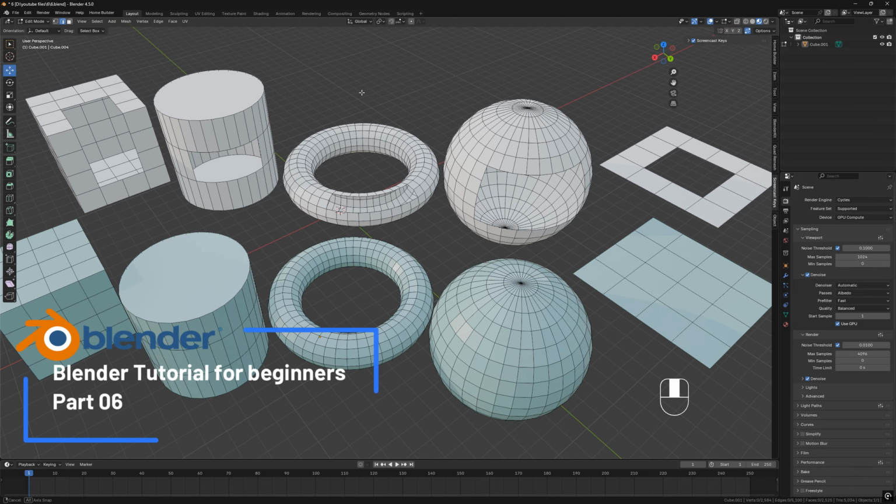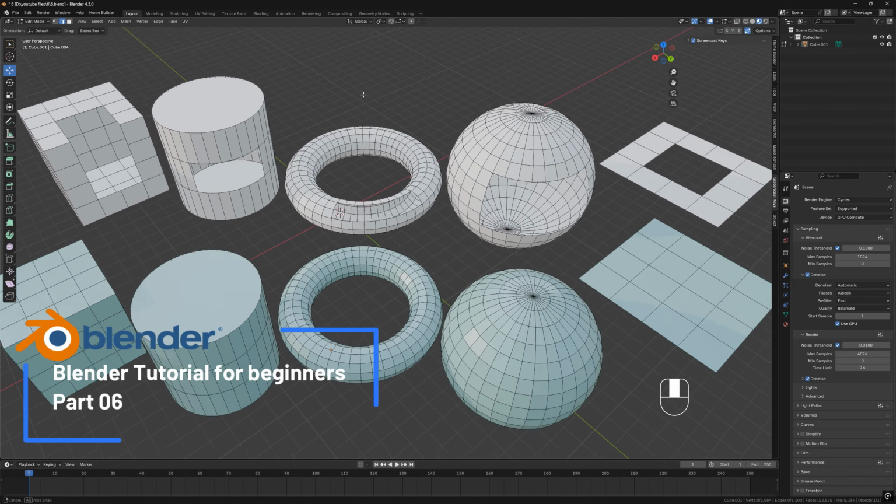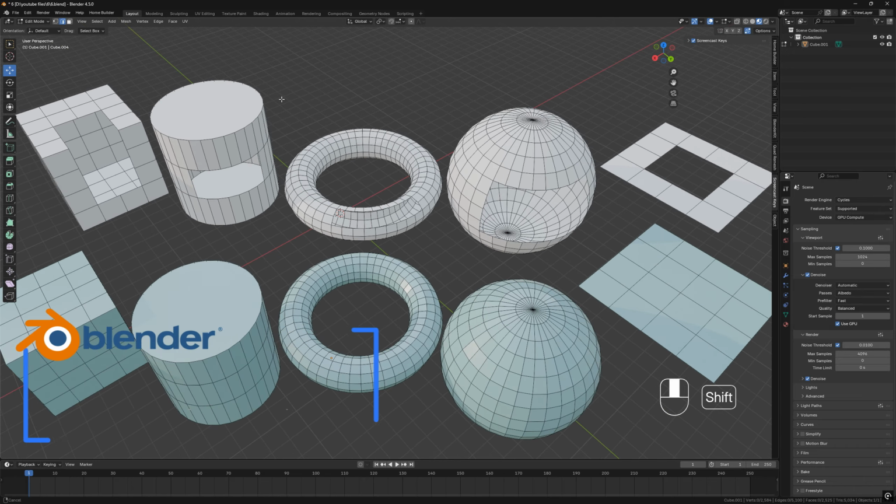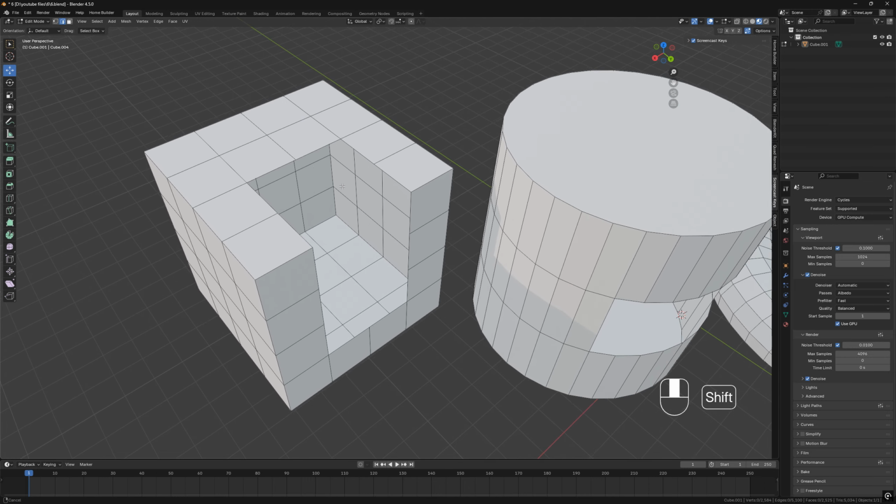Welcome back to Blender Tutorial for Beginners Part 06. Today we will look at GridFill, upgraded in Blender 4.5. I already put some different geometry to check how this upgraded function works.